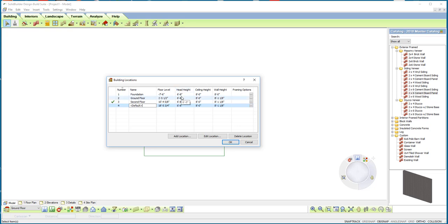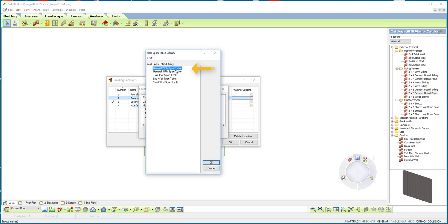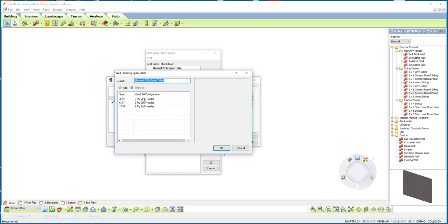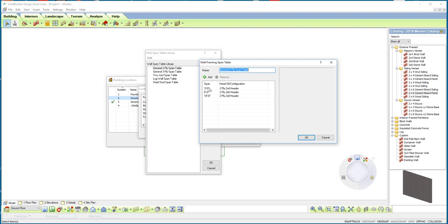The other aspect of this dialog are the framing options. So for each floor, you can define a variety of different span tables, intersection lookup tables, infill framing. If I were to just take this load-bearing span table and double-click it, and double-click it again, you'll see that the calculations for the 2-ply are based on 3, 6, and 10 foot spans. If I were then to click that, we'll get an image of that layout of those headers.